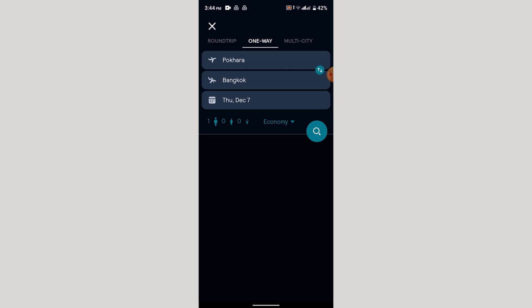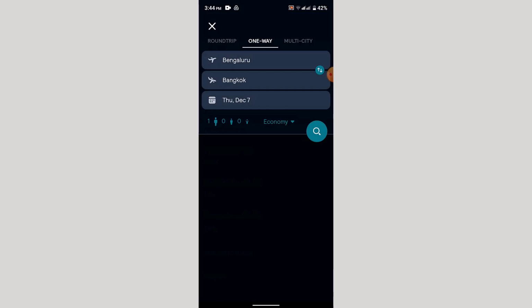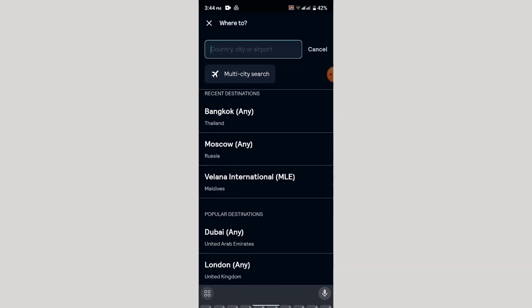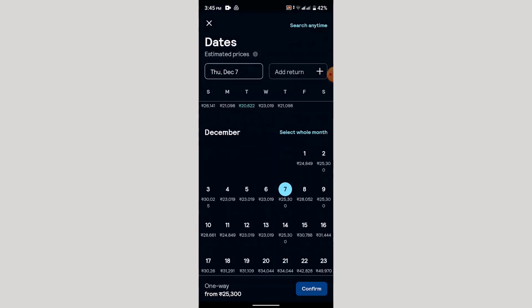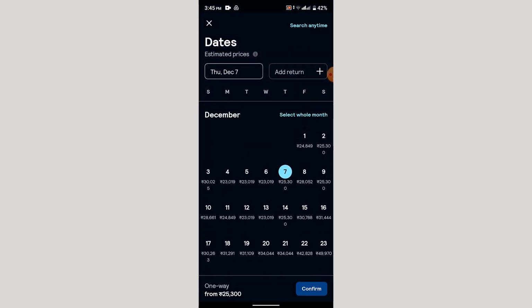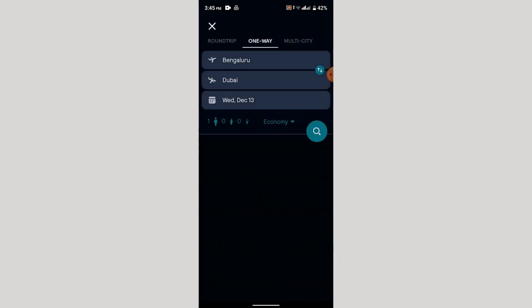After that, you need to select the departure place or the location. So select the location accordingly, and you need to select the destination. So select where you're actually headed to, and you need to select the date as well. First of all, select the month and select the date. After that, click on the confirm button.